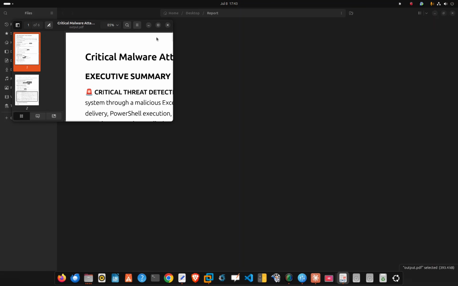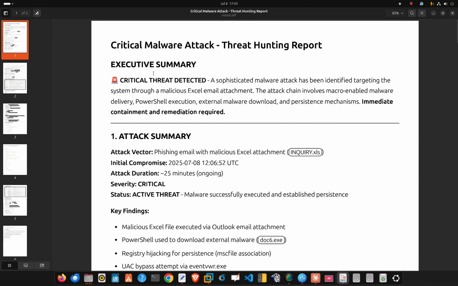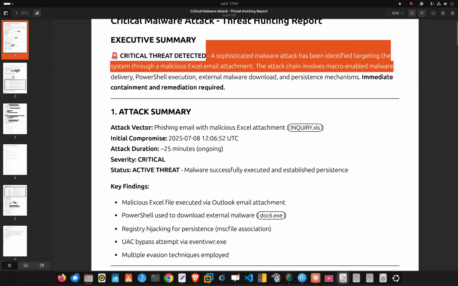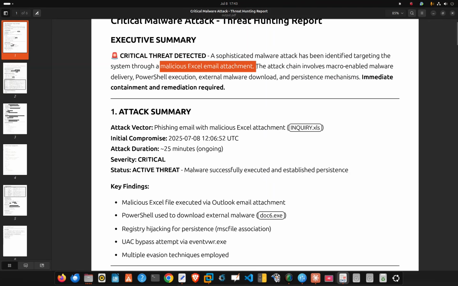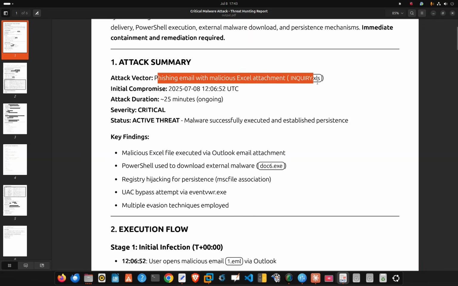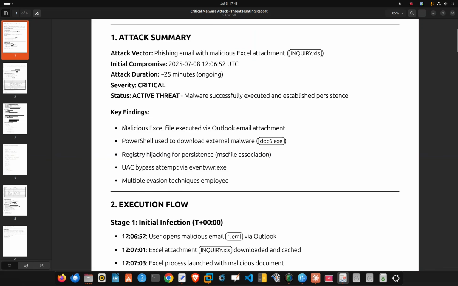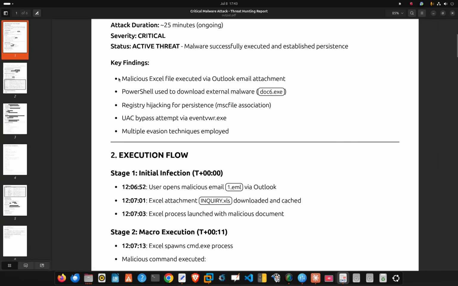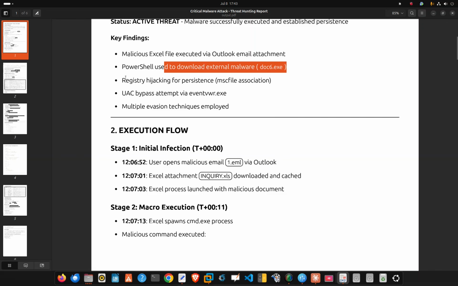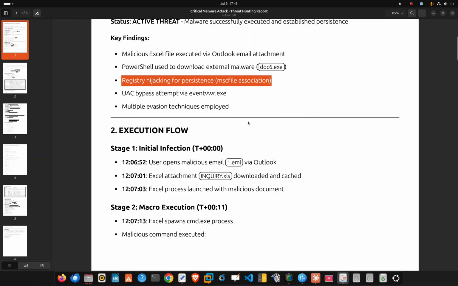And as you can see here, this is the report generated by the AI. Okay, a sophisticated malware attack has been identified. As you can see, it's determined the malicious Excel sheet. And this is the attack summary. And notice it determined that malicious Excel was executed by Outlook. PowerShell was used to download. Registry hijacking technique, and so on.